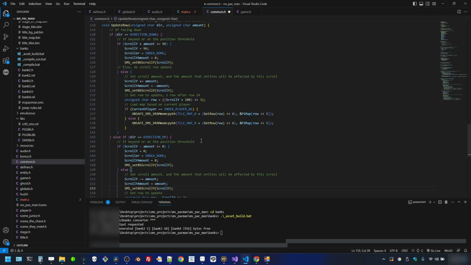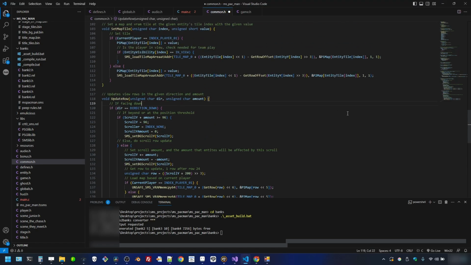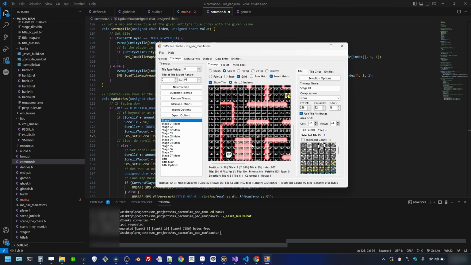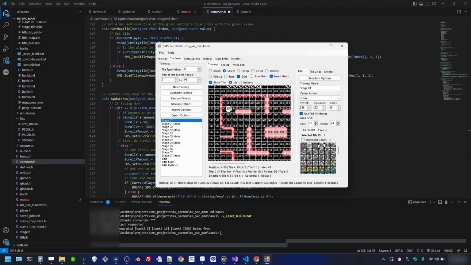So here is a very important function, update row. So what does this do? When we hardware scroll a tile map, it doesn't just automatically update for us. We have to actually update the row either before or after where the direction that we're going to scroll. So let's see how I can put this.